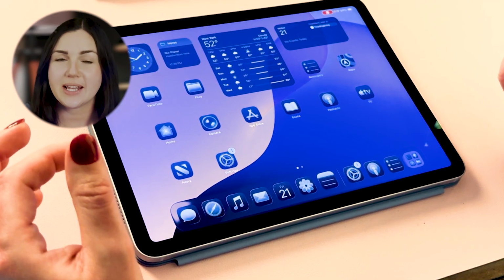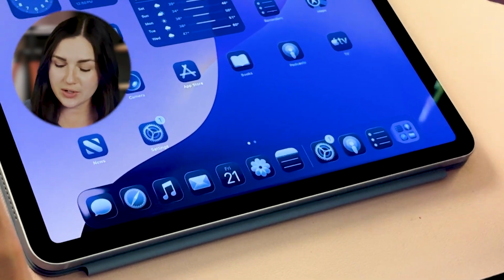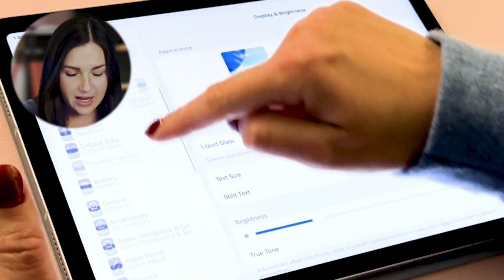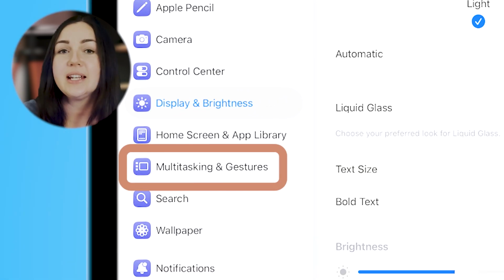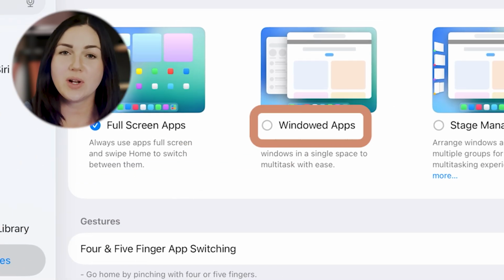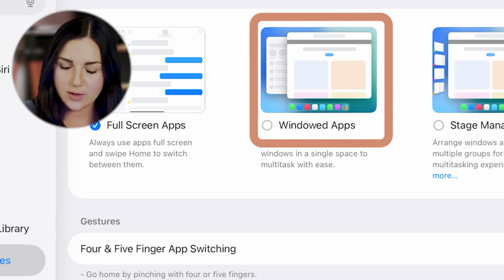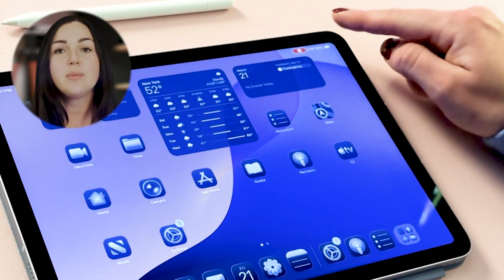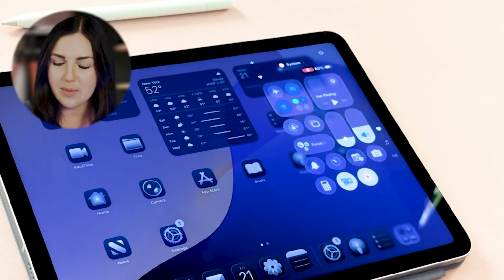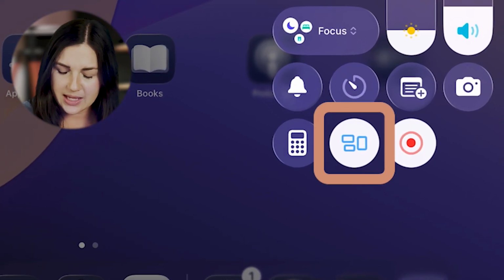This new multitasking feature with iOS 26 is called windowed apps. There are a few ways to turn this setting on. The first way is to go to your settings application and scroll down until you find multitasking and gestures. From here, you want to select the middle option, windowed apps. Alternatively, the other way to find this multitasking feature is from your control panel. So from the top right of your iPad, you want to swipe down into the middle and you will notice this windowed icon.